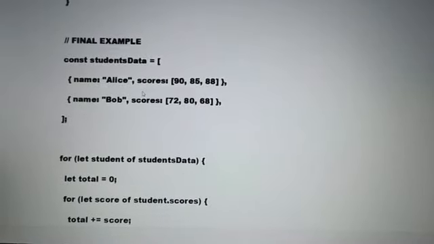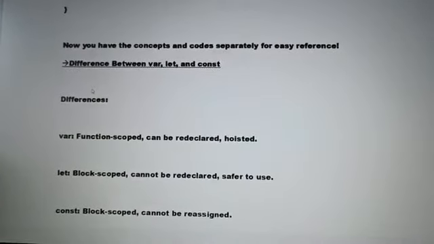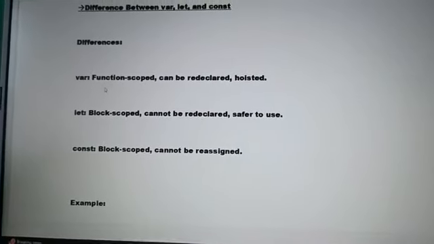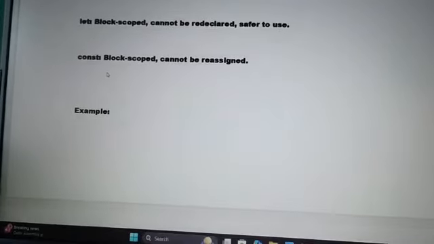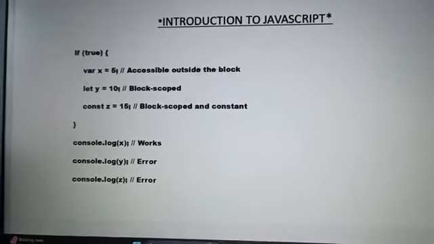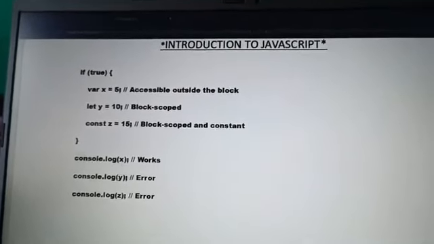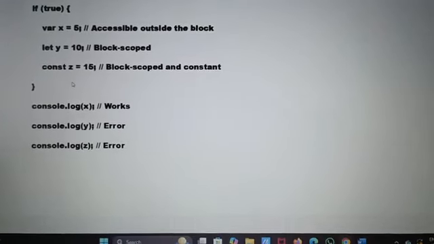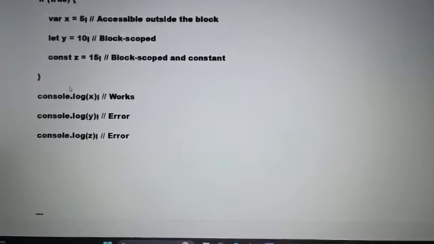Next, let's discuss the difference between var, let and const. var is function scoped and can be redeclared. let is block scoped, cannot be redeclared, and is safer to use. const is block scoped and cannot be reassigned. Example: here we have created var, let and const inside an if statement, and if we print x, it will work. If we try to print y and z, they will not give output because it shows an error, because let and const are block scoped.